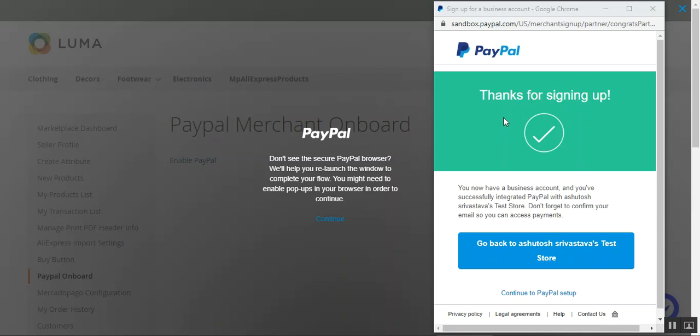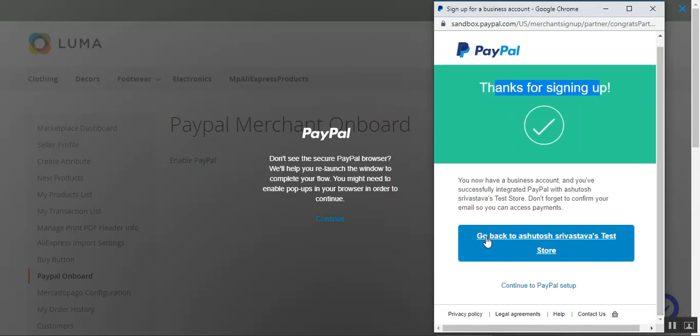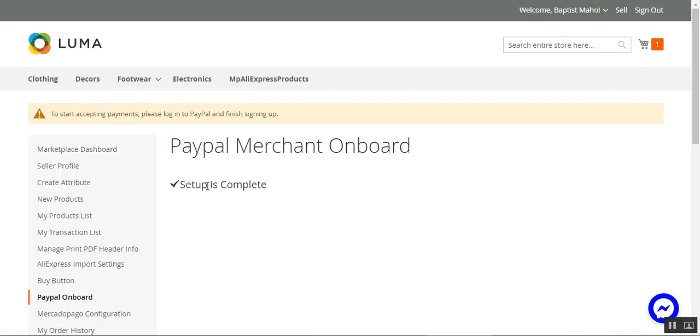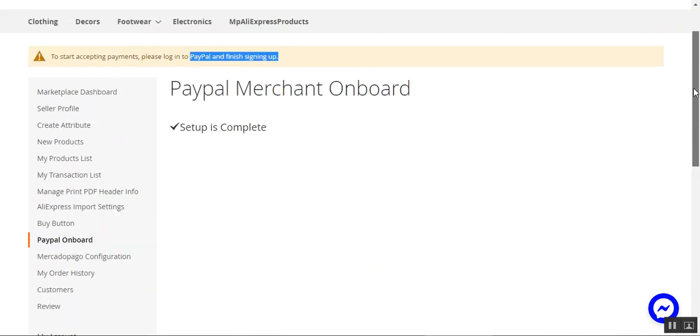Then you can see the section wherein we are now onboard with PayPal itself, and the message says thanks for signing up. From here you can go back to the store by tapping on the link that we have provided. The page would refresh itself automatically, and now you can see that the setup is complete for the PayPal merchant onboard. To start accepting payments, please log in to PayPal and finish signing up, and you can also verify your email address thereafter.